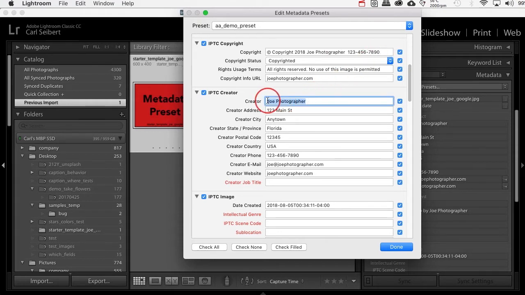The creator is pretty simple. It's the photographer's name. On rare occasions, it might be a company or something like that, but 99% of the time, it's just your name. The copyright notice is also pretty simple.